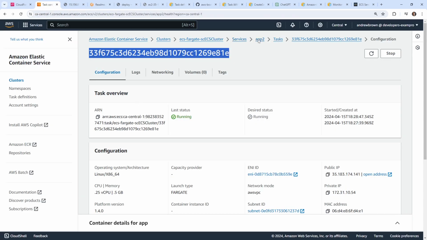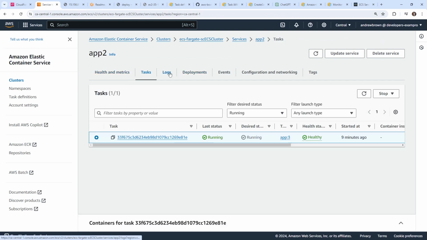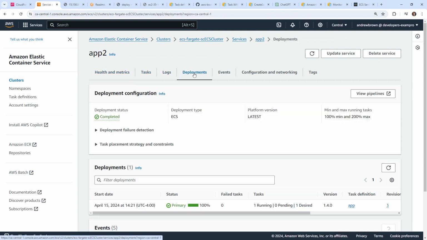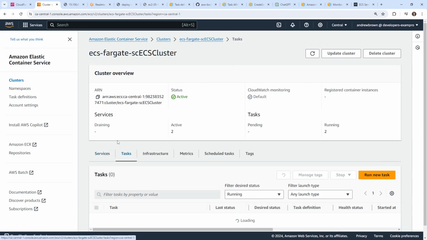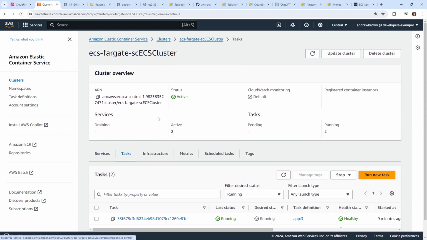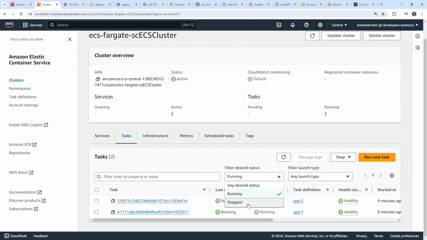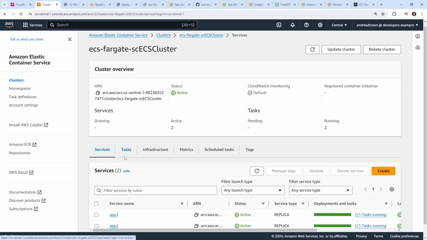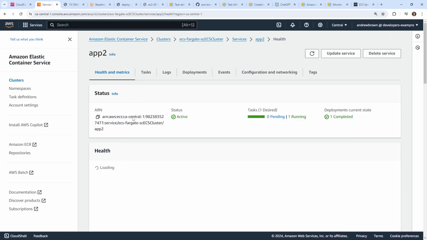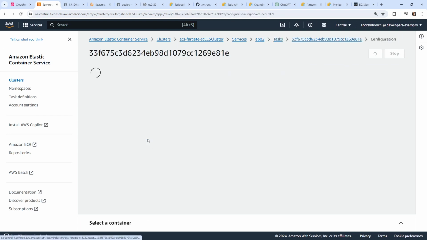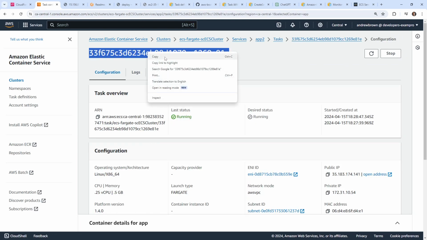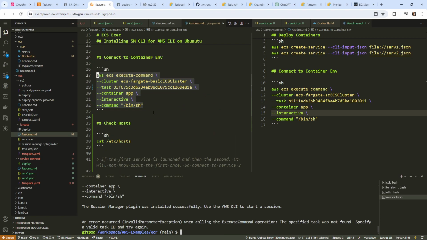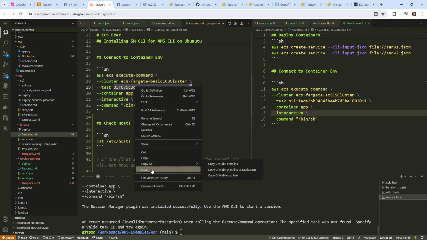Okay. We'll go back over to here then. We'll look at deployments here. Let's go to the services, tasks. We are in here. I'm gonna see if any were stopped. None were stopped here. I'll go back to running. And I'll go to services again. I'm gonna give this a hard refresh. Maybe it's still showing me old ones. I just don't trust it. We'll go back into app 2. We'll go to tasks. Here it is again. It's right here. Right click copy. Right click paste.